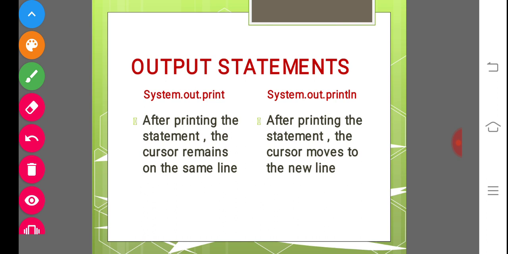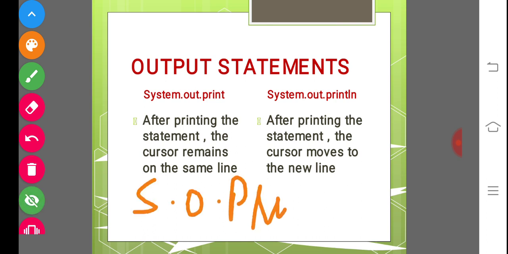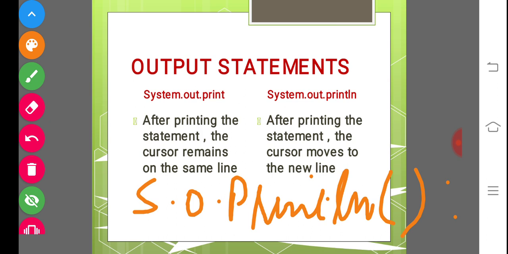Now suppose I am writing system.out.println and I am not giving any parameters in this case. Fine. So after execution of the statement, and this statement has no parameters, the cursor again comes on the new line.